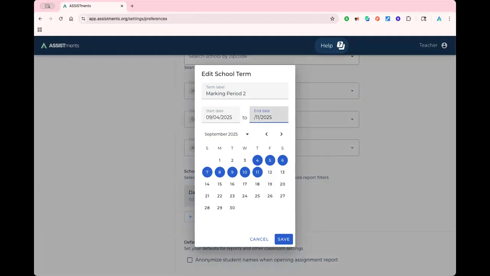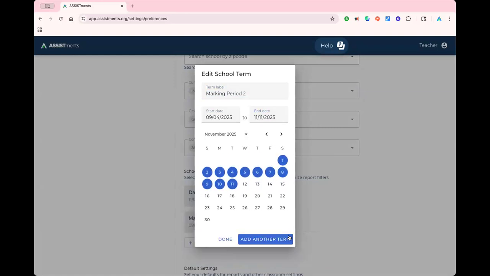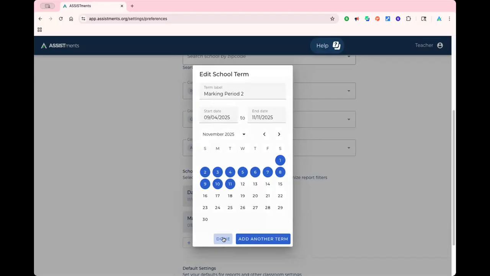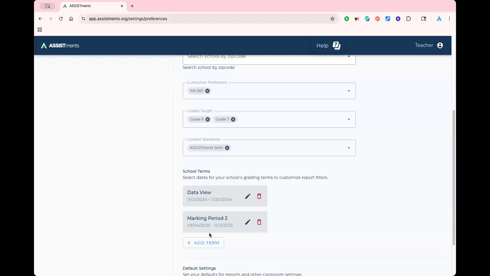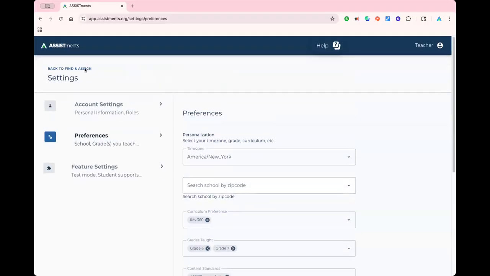Let's say that's my marking period. So I can add it. It's been added right here. I can see it on the side. I can add as many as I would like, hit done. And then I'm going to show you why this becomes really helpful.